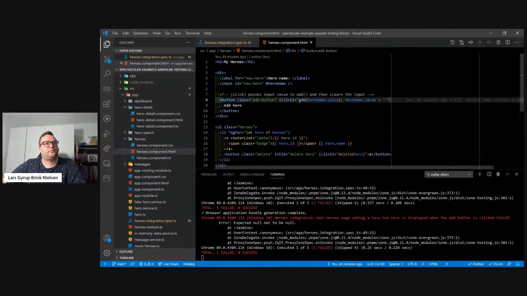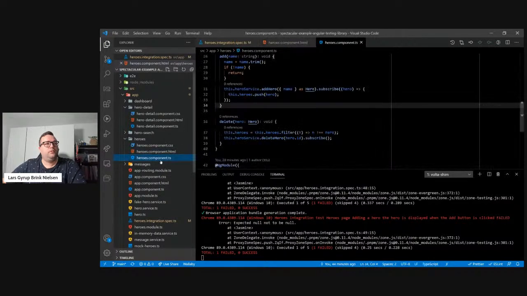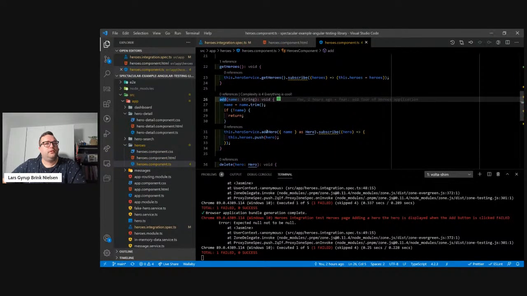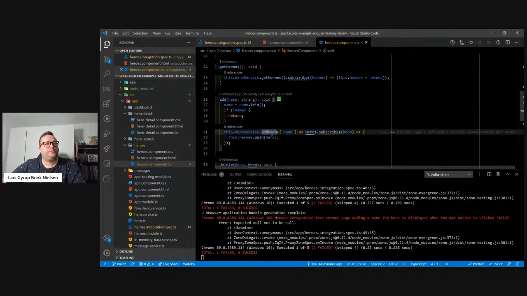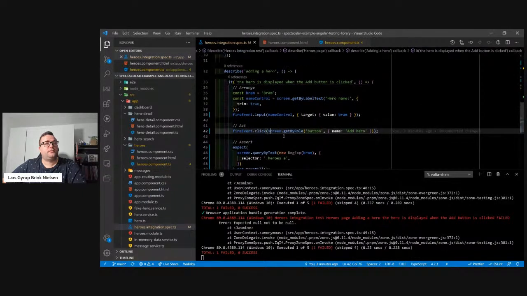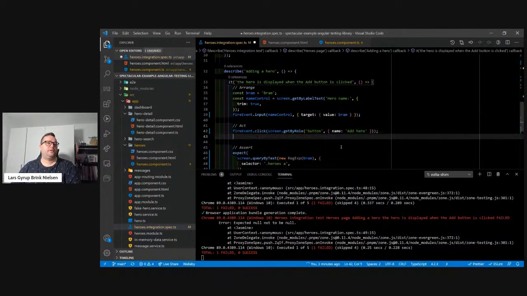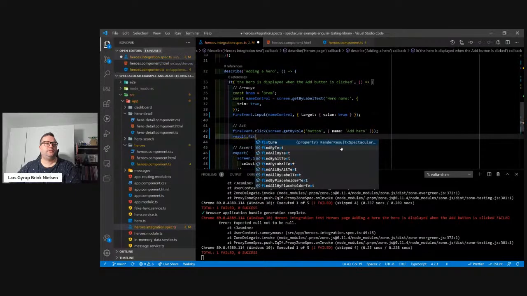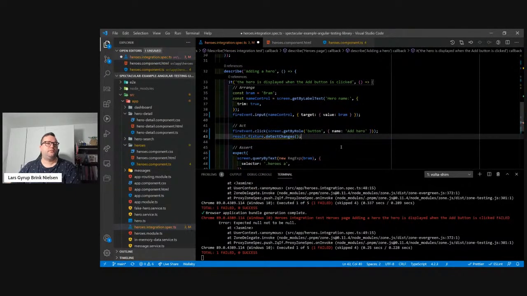Why can't we do that? I don't know, but it's this one. So now the hero service add hero should be called. The array should be mutated. This is so ugly, but yeah, it should be mutated by using push. And that should call, and then we would need a change detection. So maybe we should call it here manually. I don't know. Let's see.